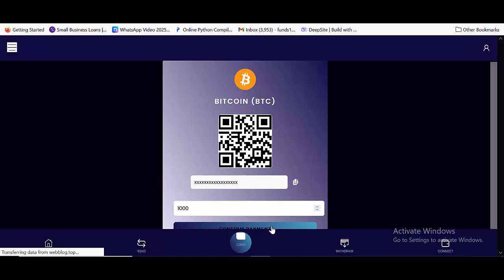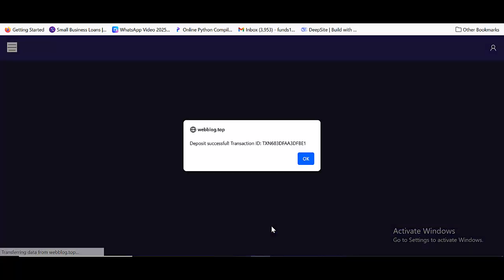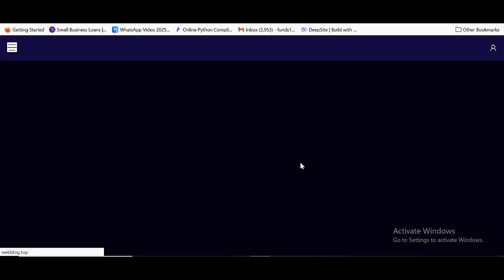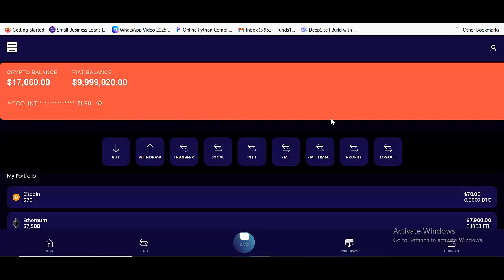You can see deposit success with transfer ID. You can see your transfer ID here. Once your payment has been confirmed by the admin, your balance will be credited automatically without any stress. Let us wait for it to reload so it can take us back to our dashboard so we can check out other features here. All right, so that's that.